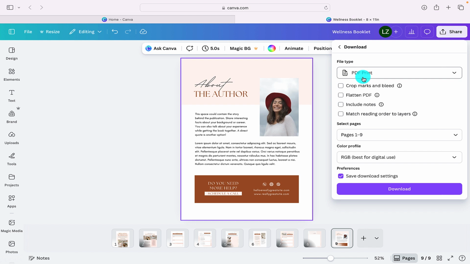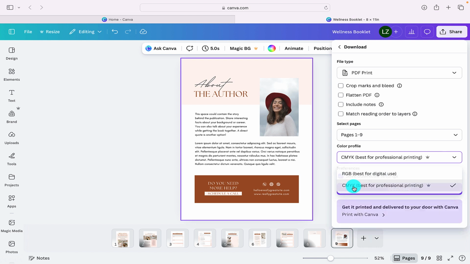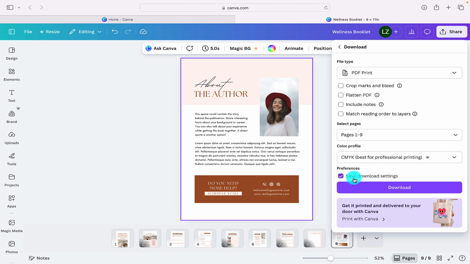So here we can see now it's selected the file type, crop marks and bleed. We can flatten the PDF, we can include notes. It's showing all the selected pages, so pages 1 to 9. The color profile, RGB, is best for digital. We need to select CMYK, which is best for printing. You can tick to save the settings. If you're going to be doing lots of PDF printing, then you can save those settings.